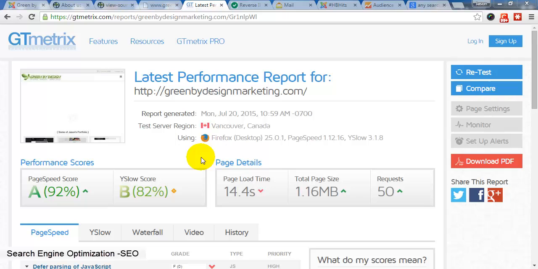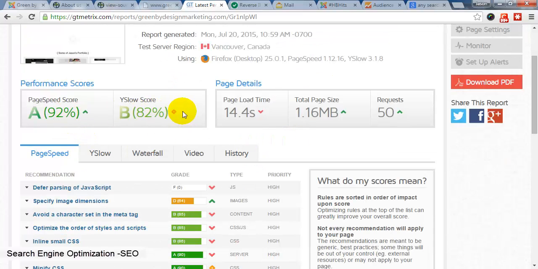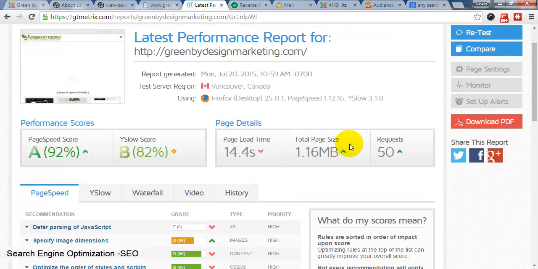So as you can see, this is the page score or result. A lot of these things look good, and they're really not that good. So don't trust these results too much on any page, whether it be YSlow from Yahoo or PageSpeed Insights from Google. You have to know what you're looking at. So even here it says I have a 92% score or A on PageSpeed, which is from Google, and B or 82% on YSlow from Yahoo.